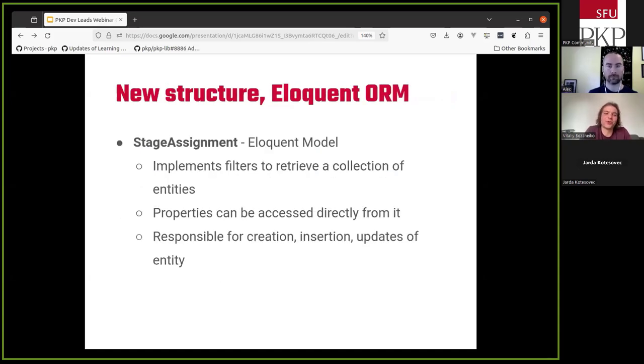And now all that is replaced by the Eloquent model. It maps the entity. We now can retrieve data properties directly from the model itself. It's also responsible for creation, insertion, and updates of entities. So much less code, as you can see now. Next slide, please.